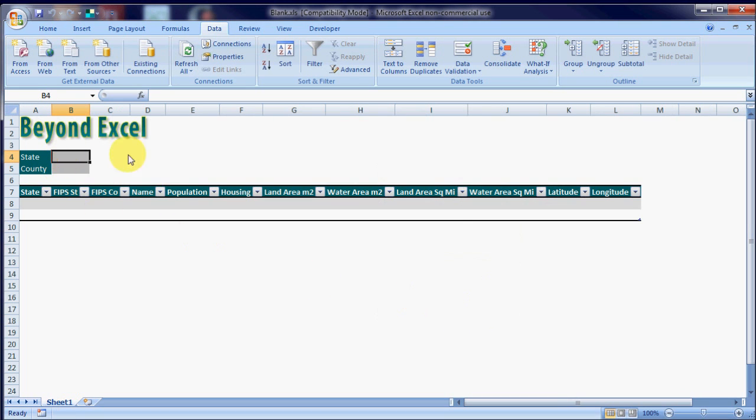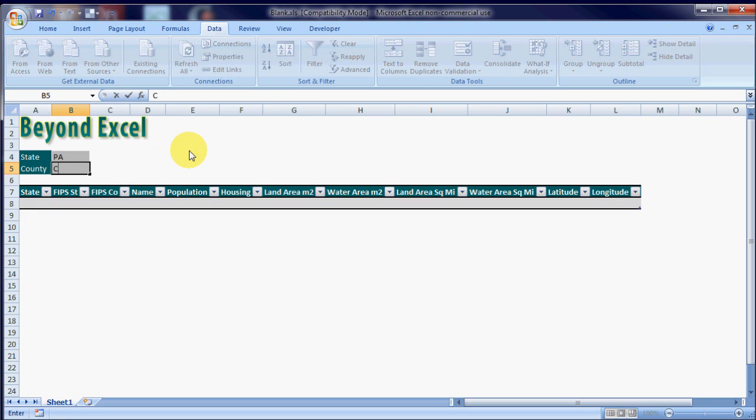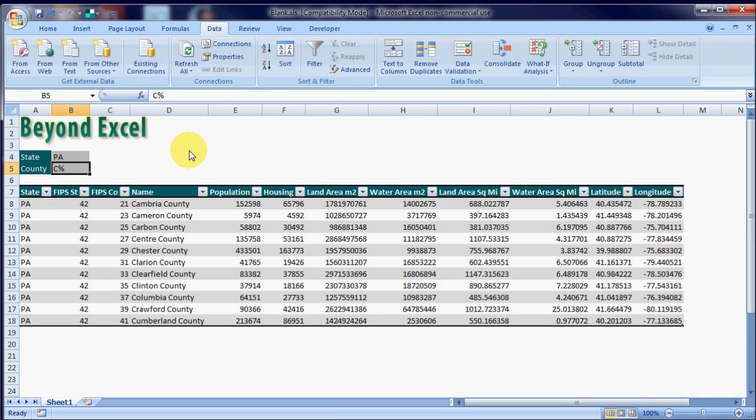That's it! We now have a parameterized query pulling data from an external data source without using any add-ins, formulas, or macros.